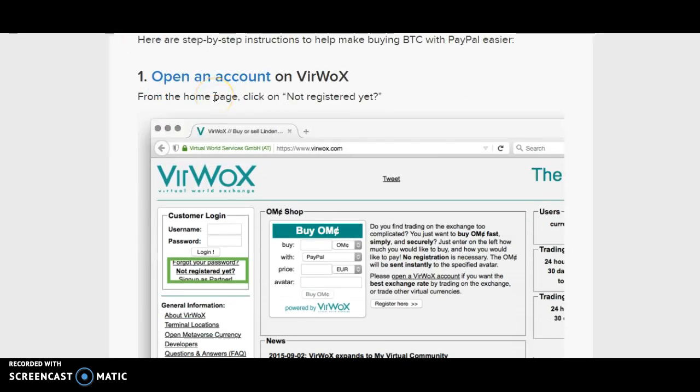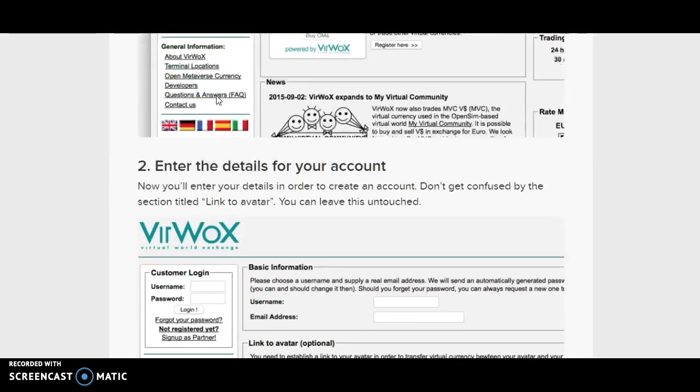From the home page, click on Not Registered Yet. Enter the details for your account. Now you'll enter your details in order to create an account. Don't get confused by the section titled Link to Avatar. You can leave this untouched.